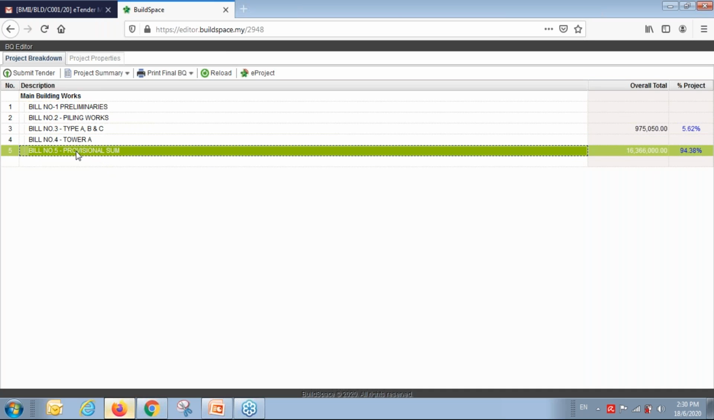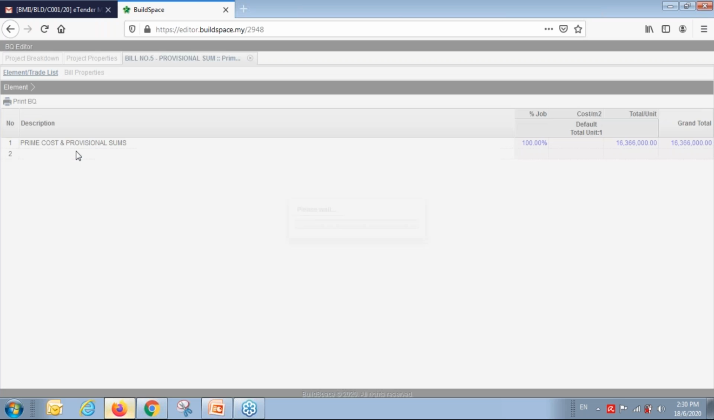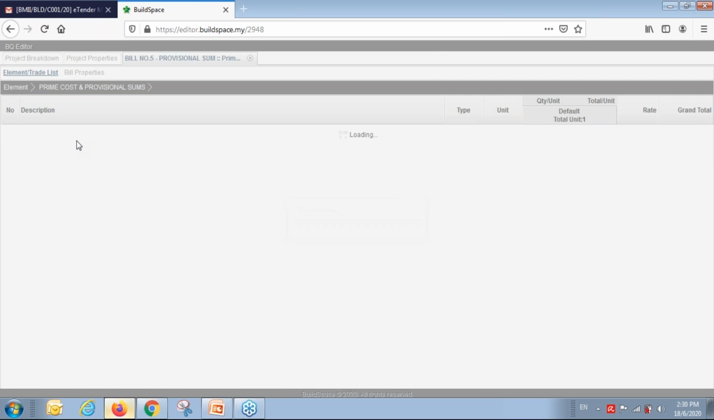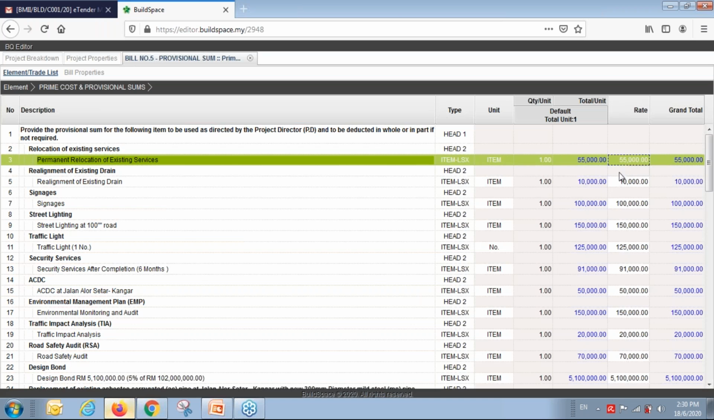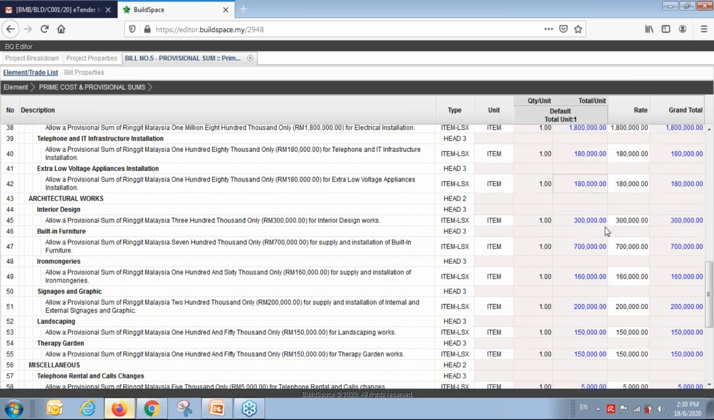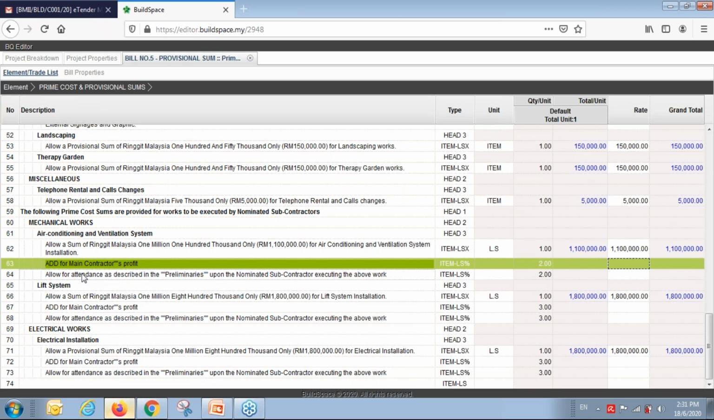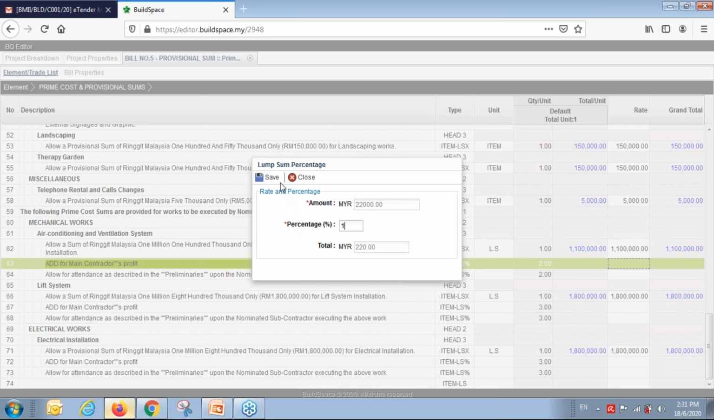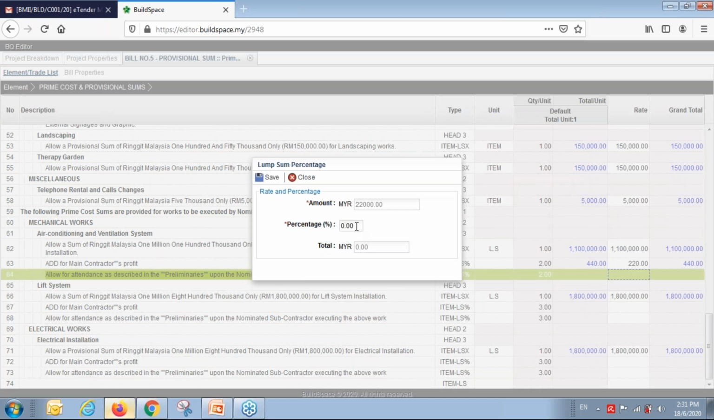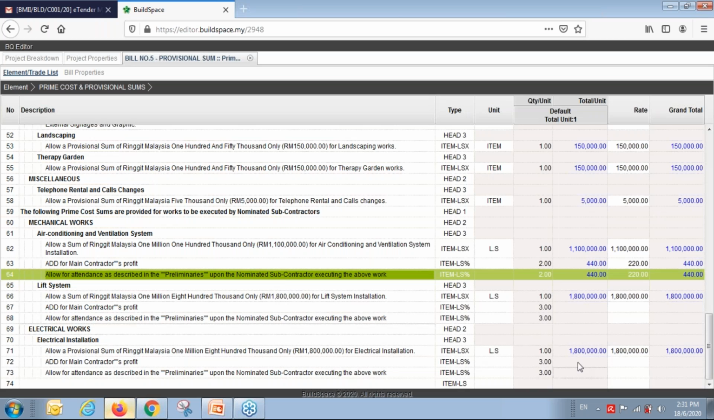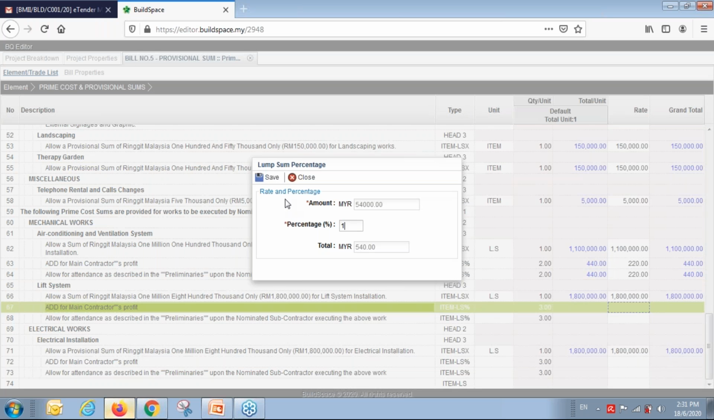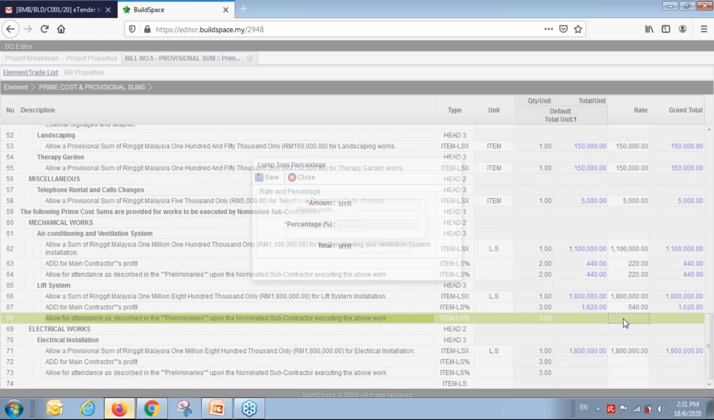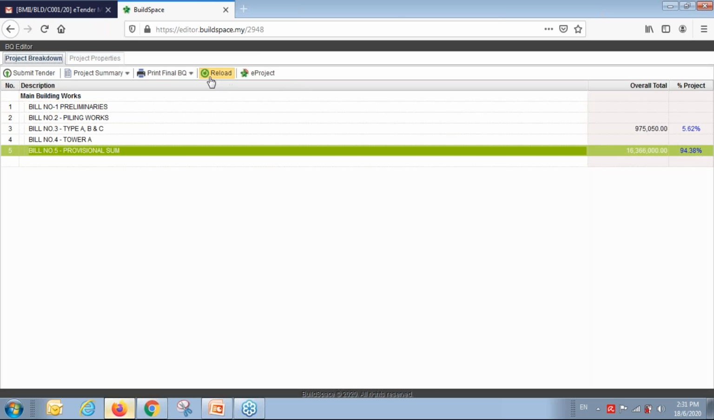And then you can see another one is the provisional sum. The provisional sum is also fixed by the client, so they cannot amend anything, but they can fill up, because you want the main contractor to fill up some percentage for profit and attendance. They can double click here and key in the percent. Let's say they want to charge 1%, this one also 1%, this one 1%, this one 1%. This is for the PC sum. I close and reload.